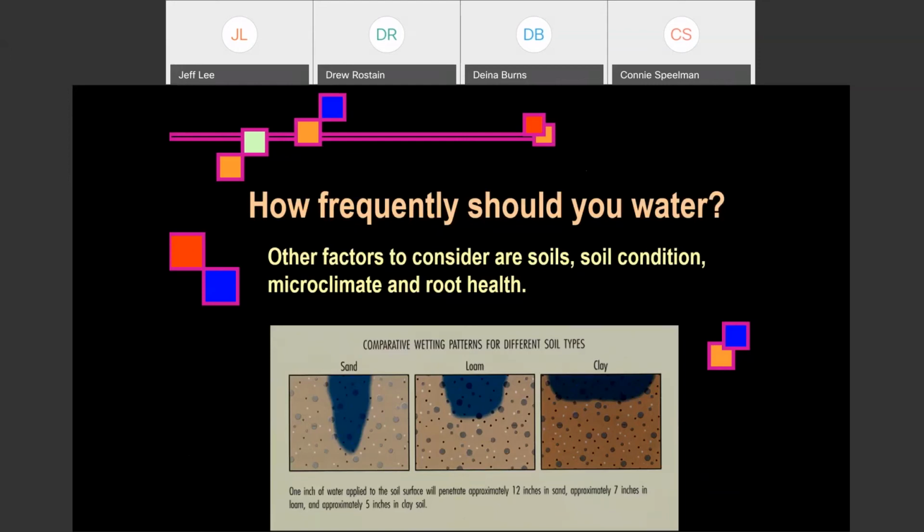Also, when it comes to soil type, how we're applying the water, and this is what we were talking about with those container gardens.